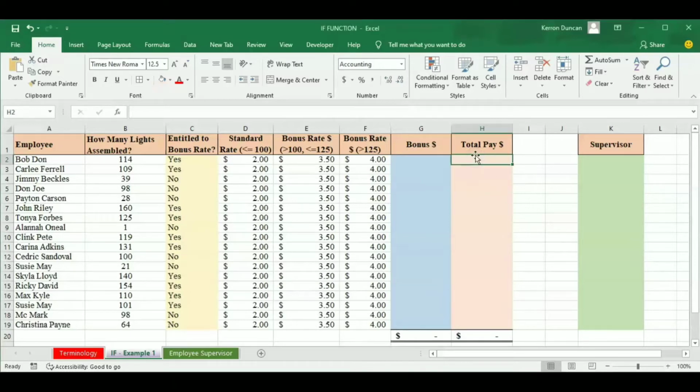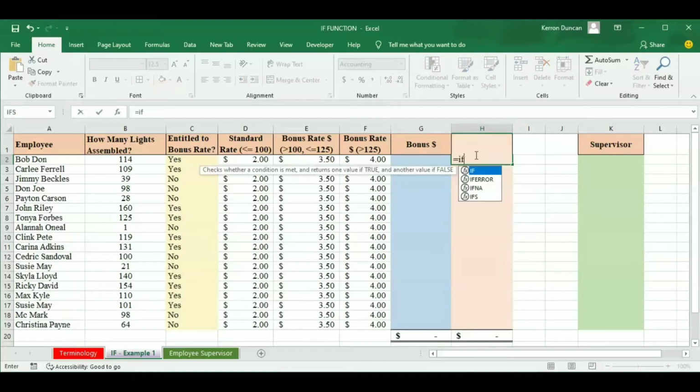Now, as we mentioned at the outset, our employees basically fall into 2 different categories. There are those entitled to a bonus, and there are those that are not. So if an employee is entitled to a bonus, I want the if function to calculate their standard rate of salary plus their bonus rate. And if they're just entitled to the standard rate, then I want the if function to just provide me with that answer. So let's construct an if function that does just that.